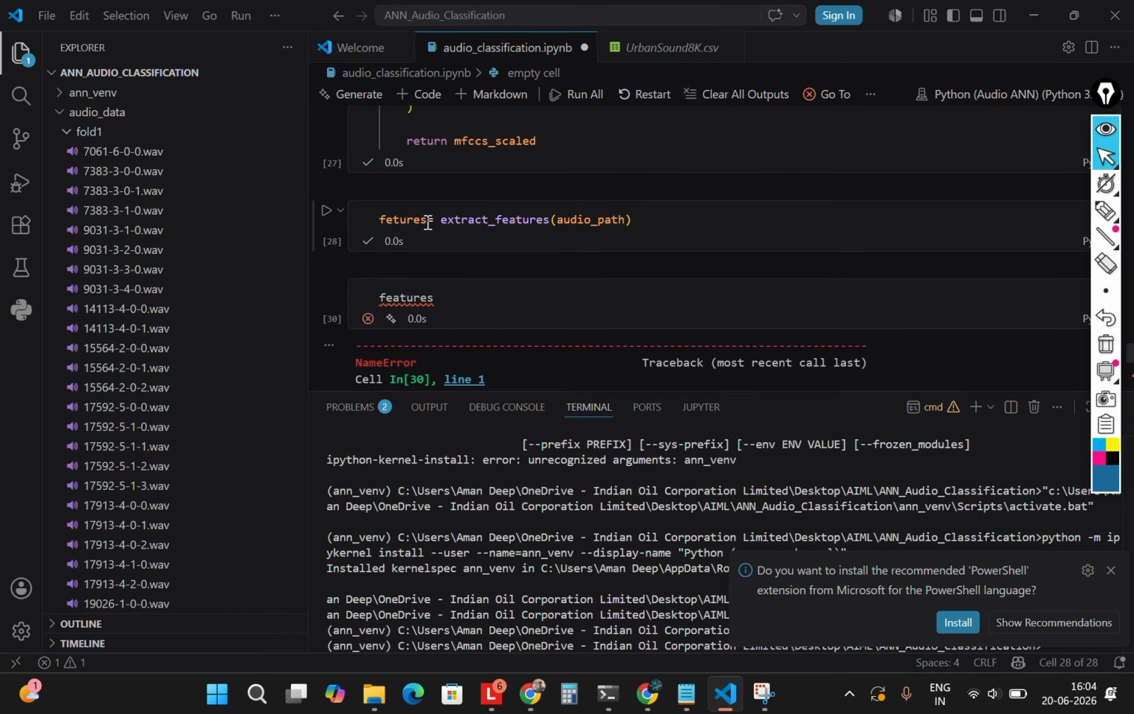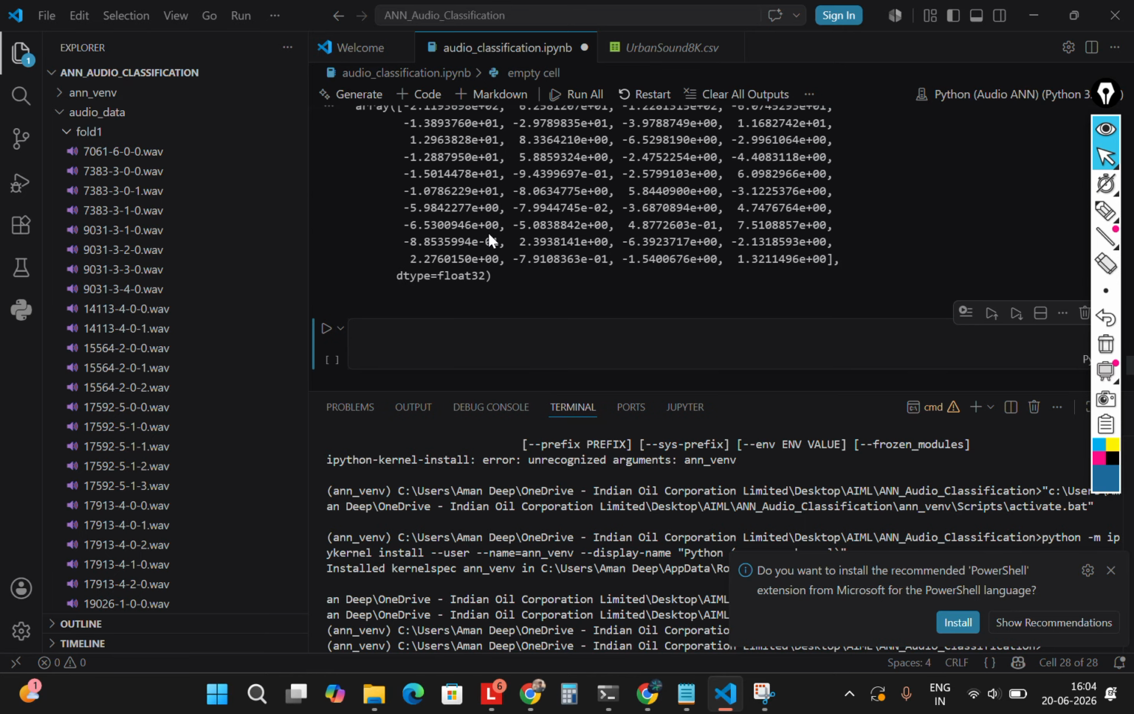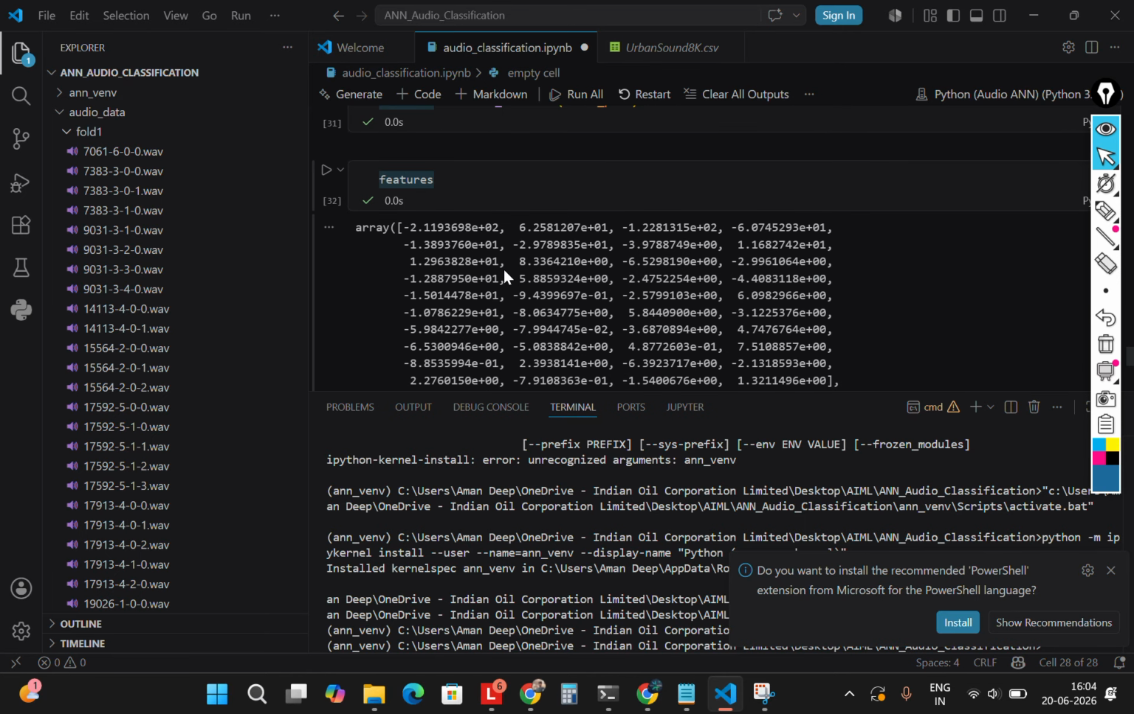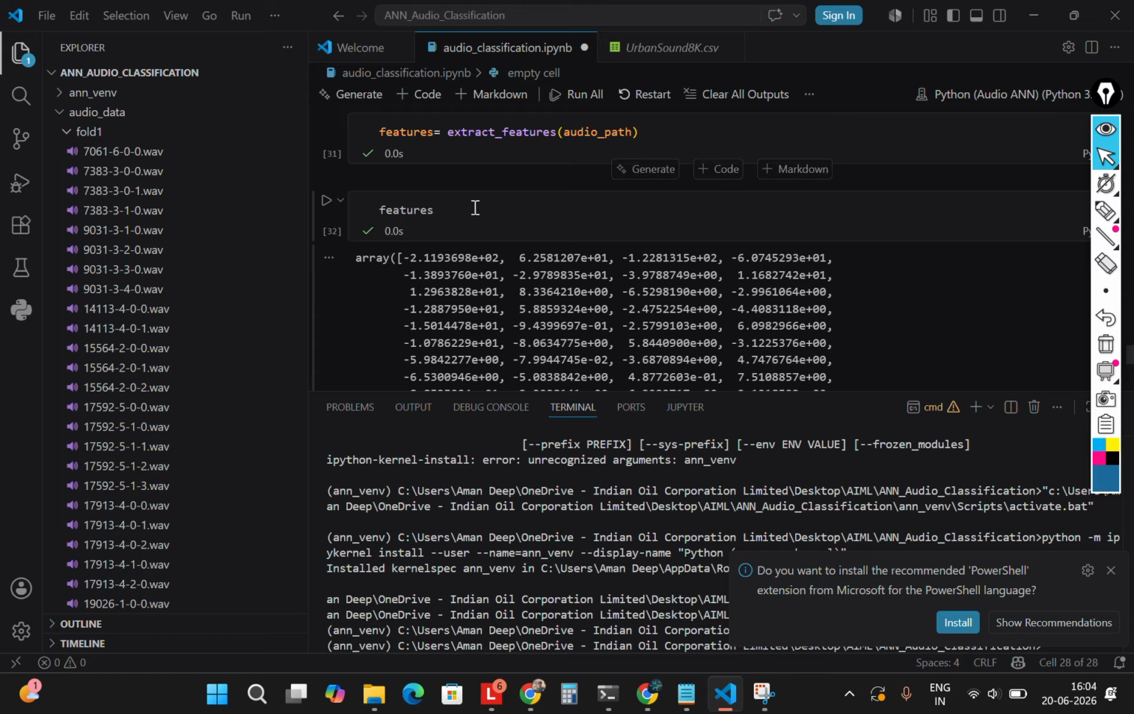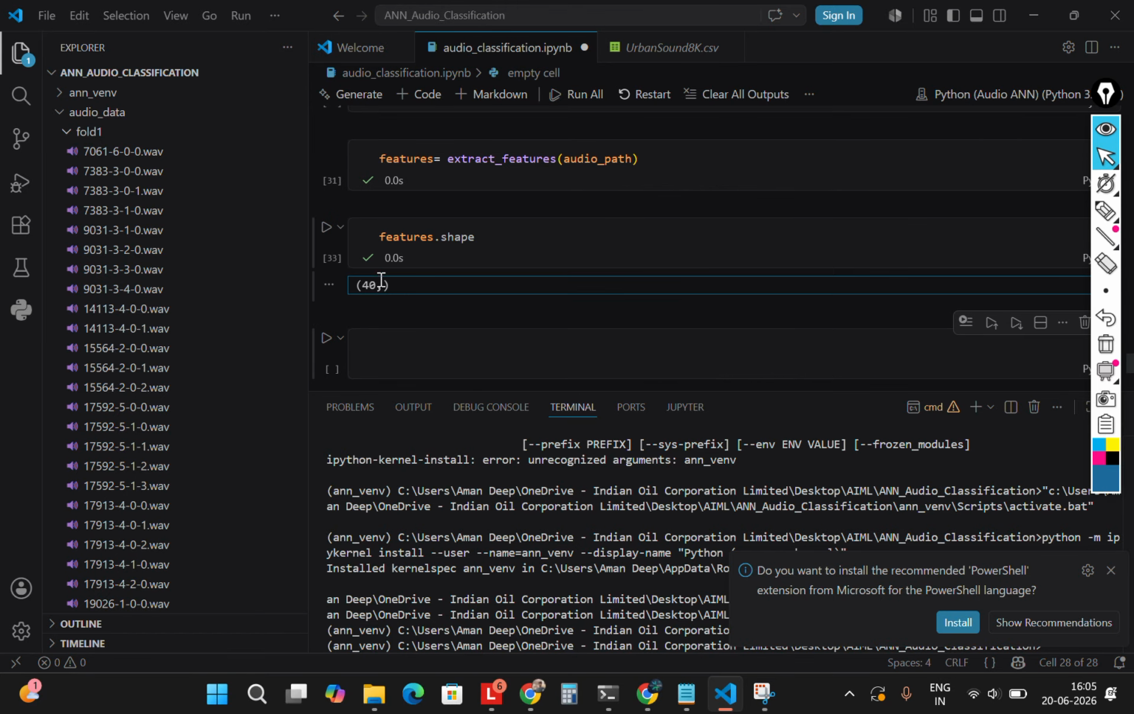Features is not defined. Why is it not defined? Because I have named it feat. Okay, see, so we are getting it. I'm getting an array. Let us see the shape. This is 40. So it is working successfully.